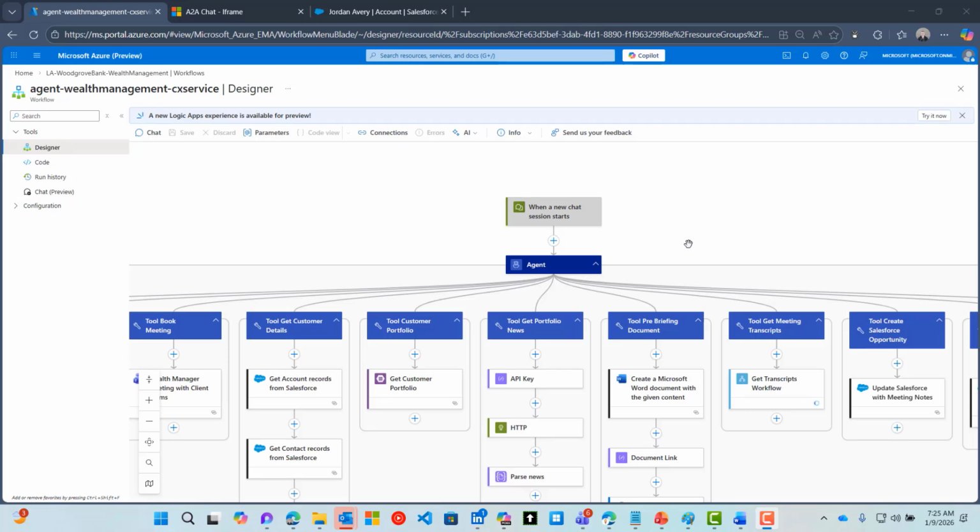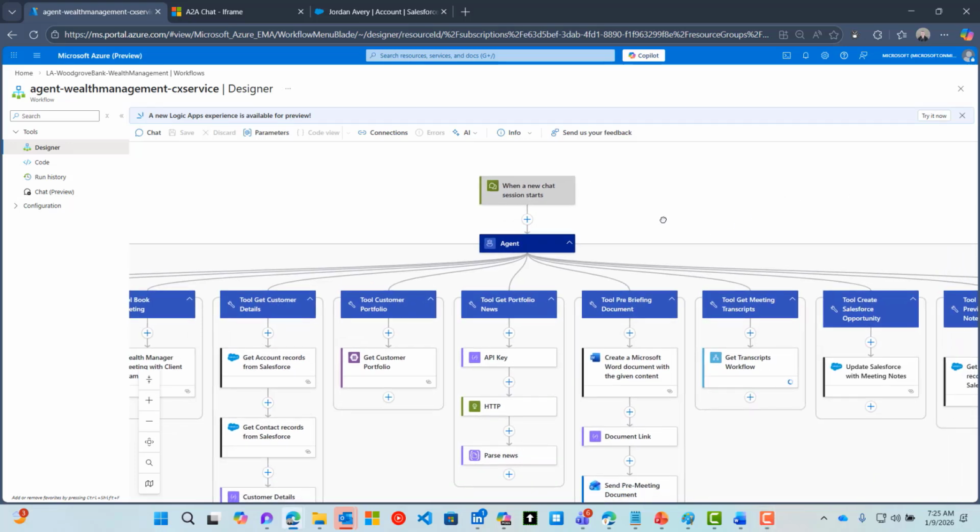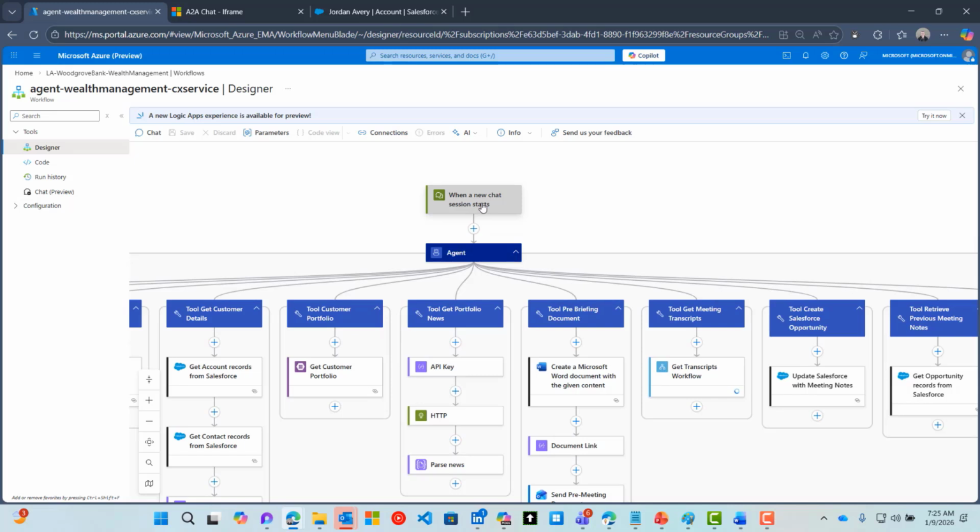All right, so let's take a closer look, and then we'll run this. It starts off with an A2A trigger, and this supports the A2A protocol naturally. This allows you to have a conversational agent, but it also opens the door for other agent-to-agent solutions as well, where you want to leverage that protocol.